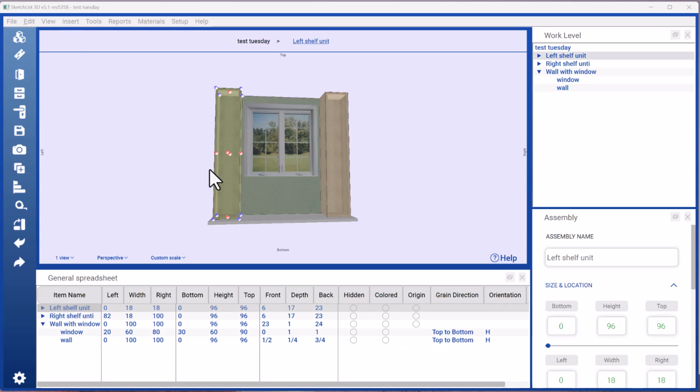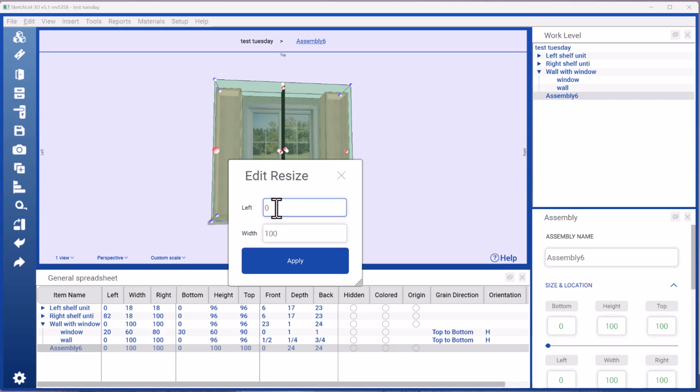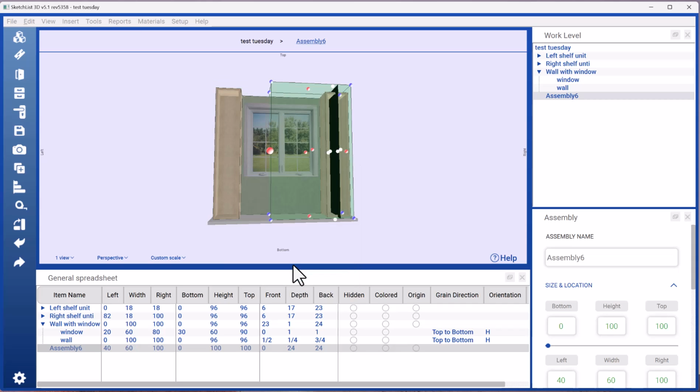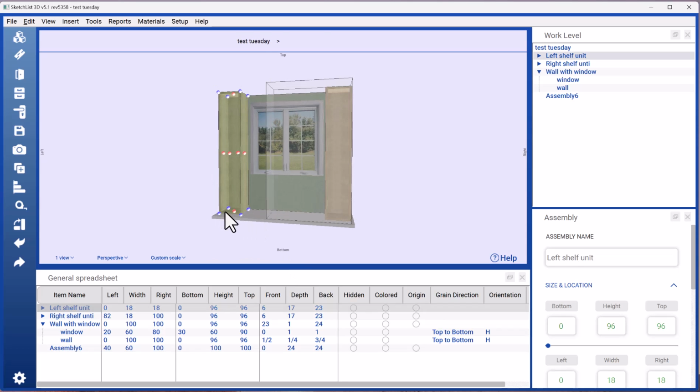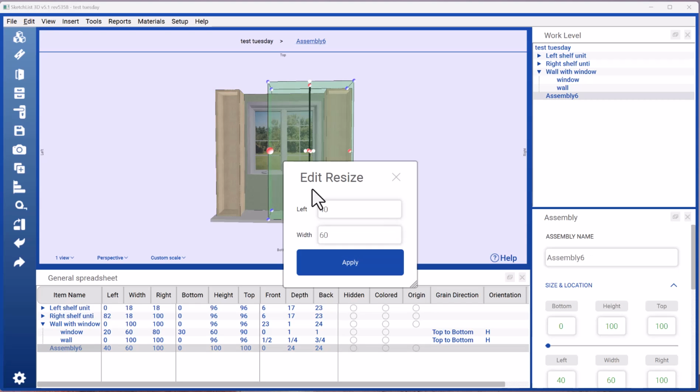I deleted that storage unit again, and we'll build one from scratch. So I'm going to insert an assembly, add an assembly. The assembly at first defaults to the size of the object. So what I want to do here is set this left to be 18 and the width to be 60. Let's look here. The right of that is 18. Left of this is 18. Like that.